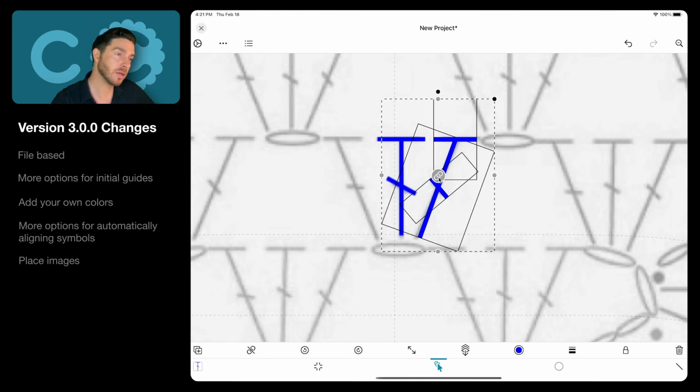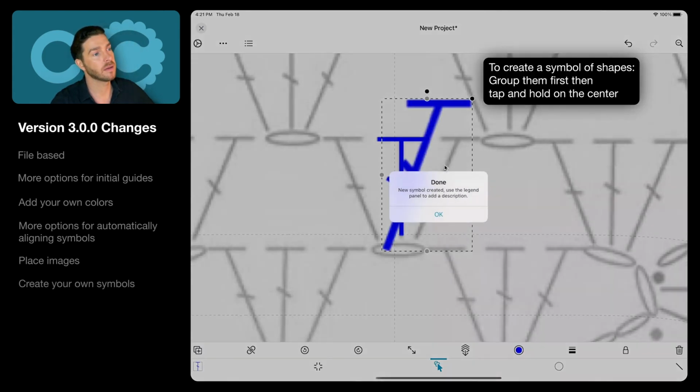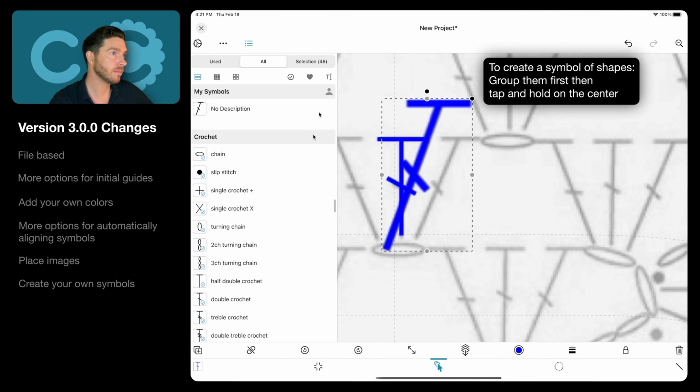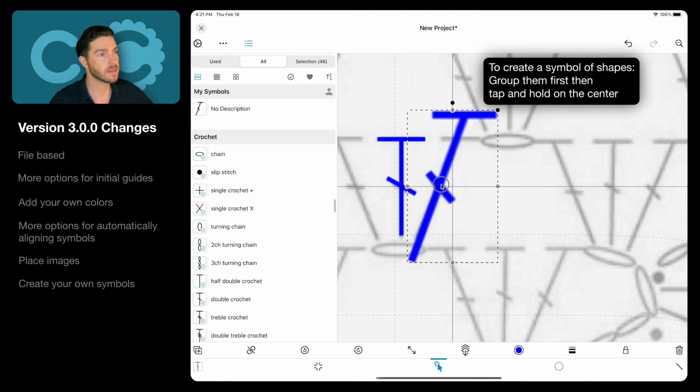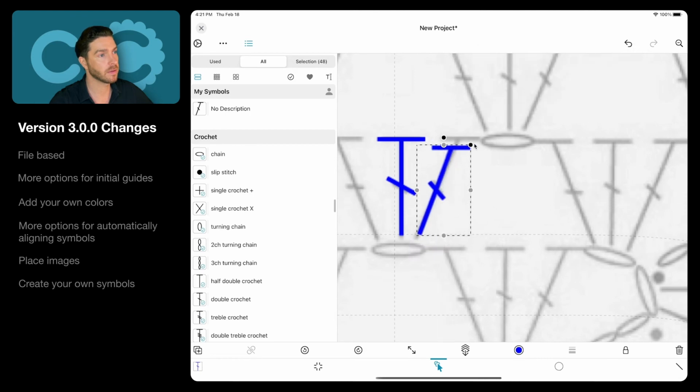I'm gonna tap and hold in the center. There's a new option, convert to symbol. So tap that. And there's your new symbol. This will open automatically the legend panel, which also has another look, but functions kind of the same as the previous version. So let's place this symbol on the correct position like this.